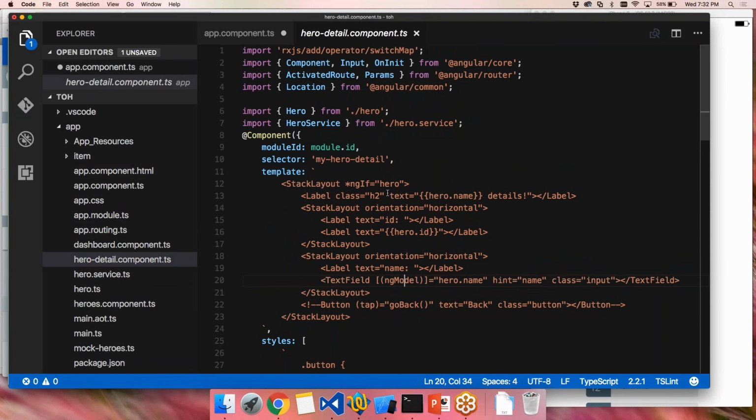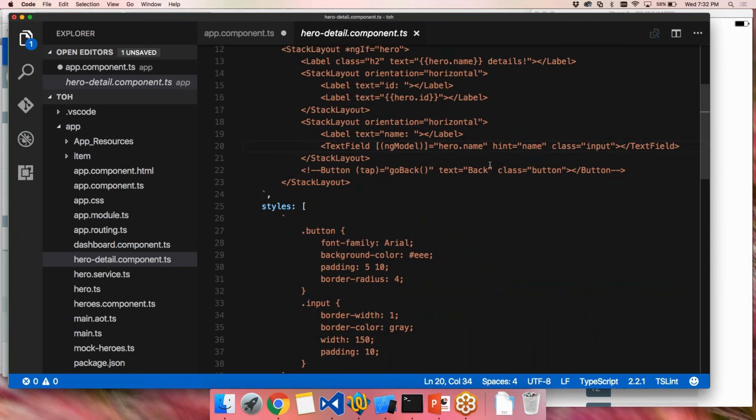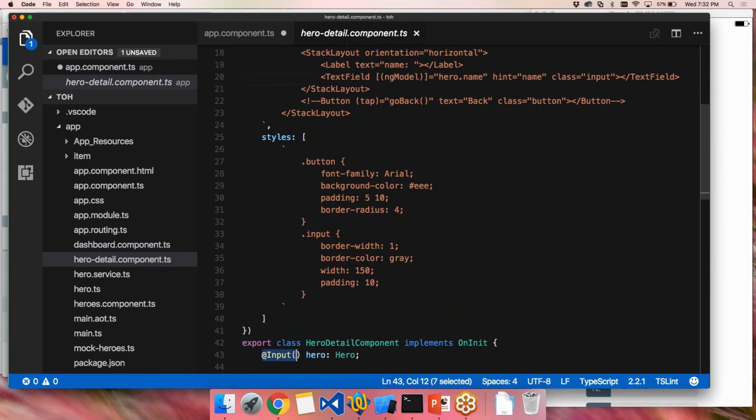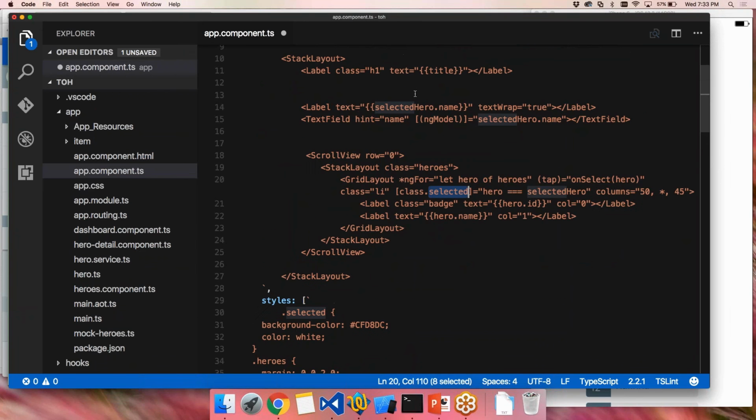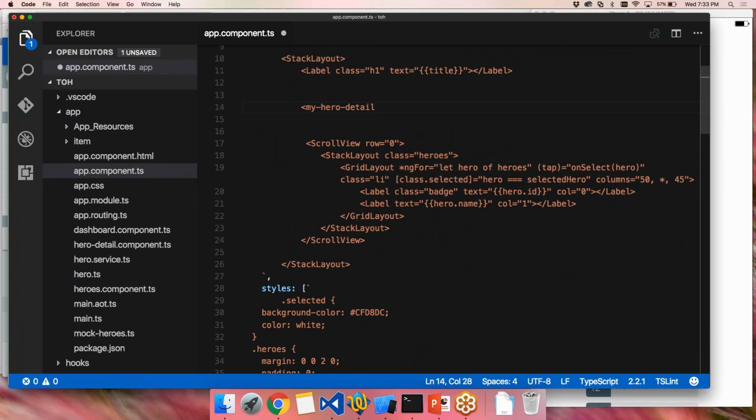So how do we get the selected hero into our hero detail component? Well, in Angular, we have this Input decorator. We're going to indicate to the child component that we want the selected hero to bind to the hero property of the child component, and we need to use this Input decorator. And we also have a new selector. When we're using custom components, we're going to use a custom selector also. So instead of these two fields in the main app component, I'm going to use that custom selector.